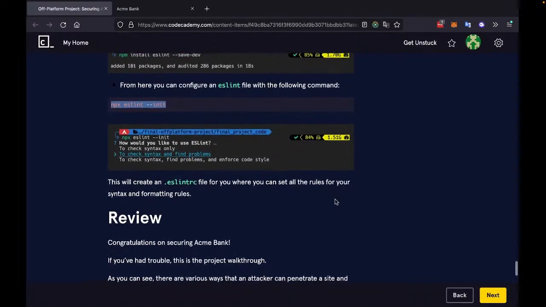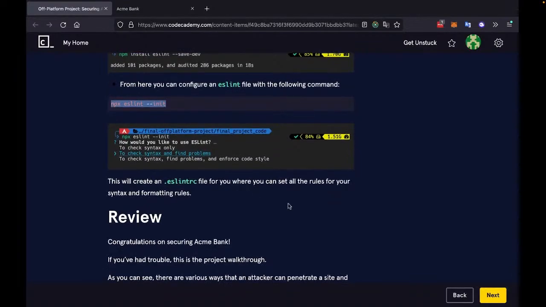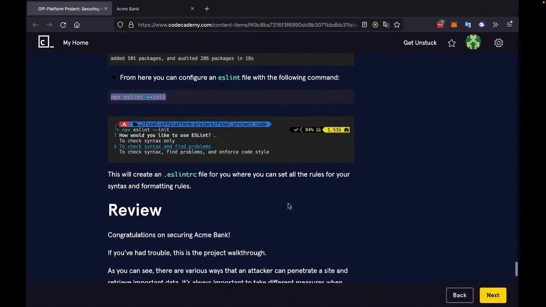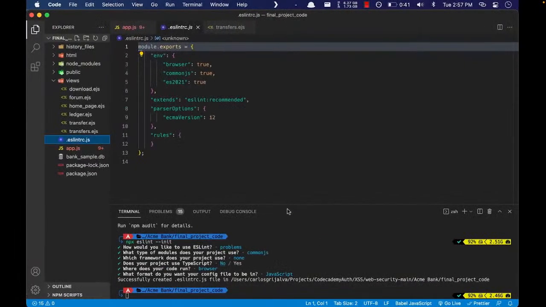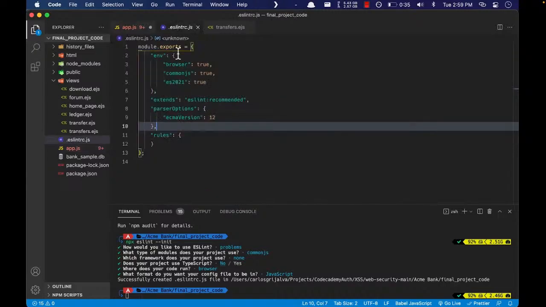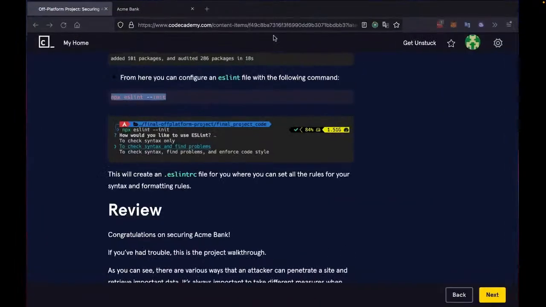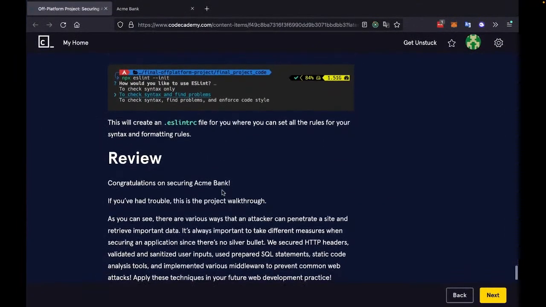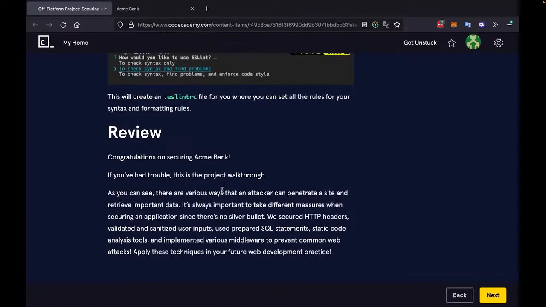Once we have our ESLint RC file, we can configure it with any of the rules that we want and make sure that everything is formatted properly. So you might see a couple of errors here. This is simply ESLint reacting to the way your rules are set. Right now it's kind of blank. But yeah, we were successfully able to secure Acme Bank. If you had trouble, make sure you maybe go over this walkthrough once again.